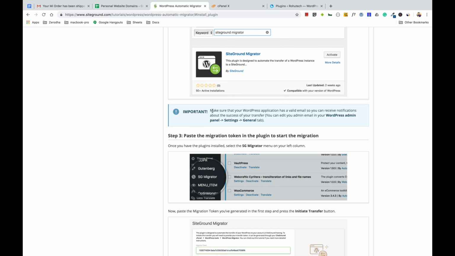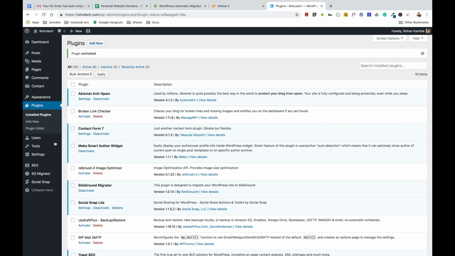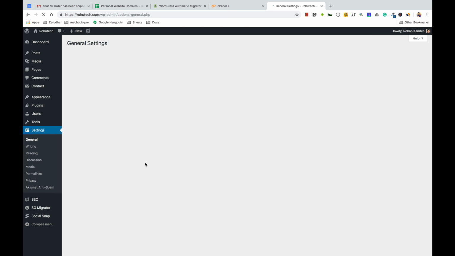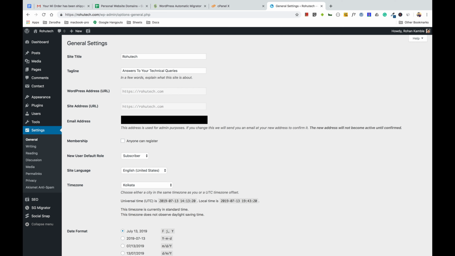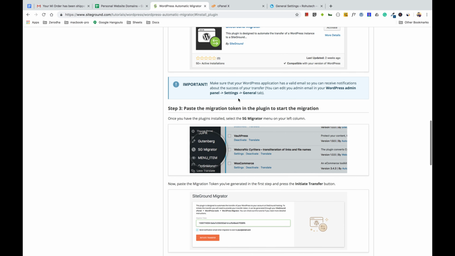Here they have mentioned a simple note: make sure your WordPress application has a valid email so you can receive notifications about the success of your transfer. You can change it in WordPress admin panel, settings, and general. So that is again something we can check for ourselves. Settings under general. So this is the email ID I am using, and it is just fine for me. Let's move on to the third step.